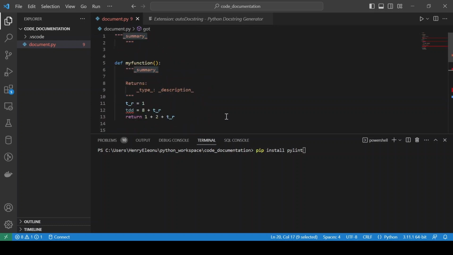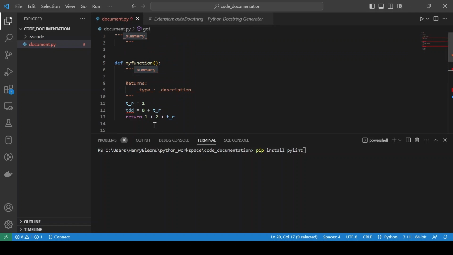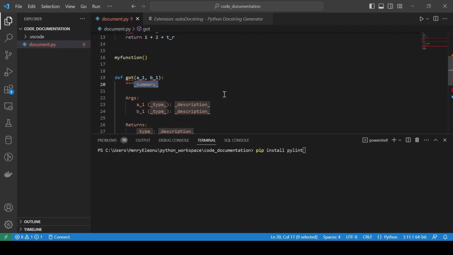So these are some of the ways of how you auto-generate a docstring in your code. It makes it very easy for you. Instead of typing all the docstrings, especially if you have a very large project, it could be very cumbersome. So this does it for you, and it makes life easy.